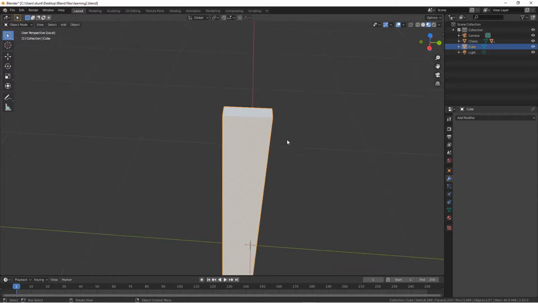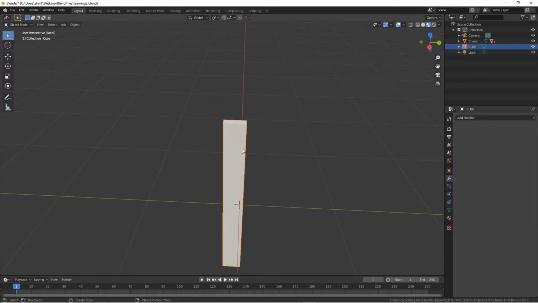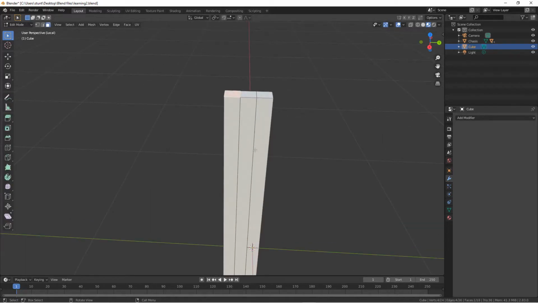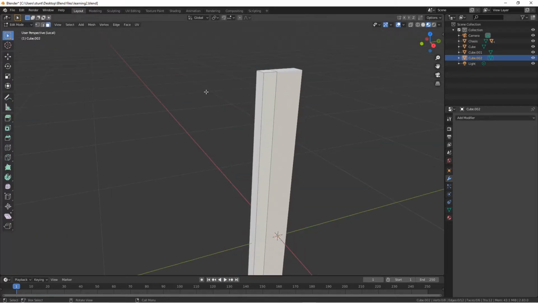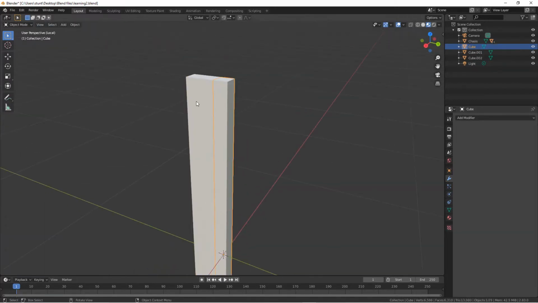That's just not efficient. So what we're going to do is we're actually going to go into edit mode real quick and press A, and we're going to press P and separate by loose parts. So what you see here is now they're all individual objects. I'm just going to keep all of this like here.